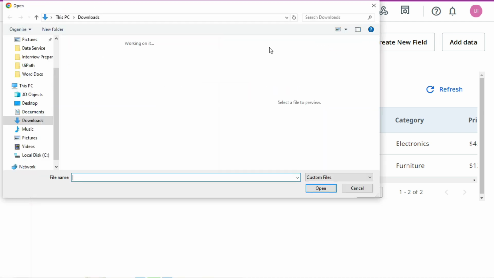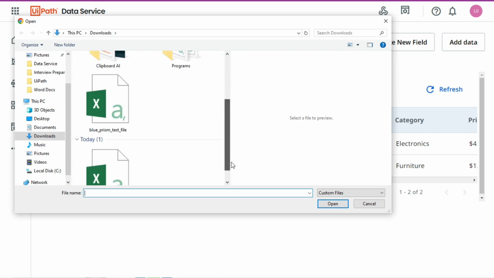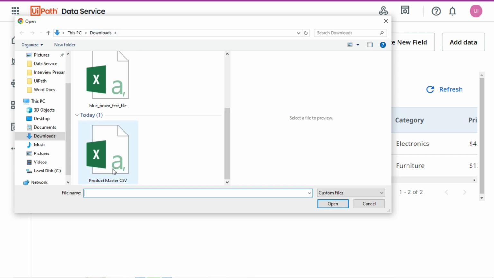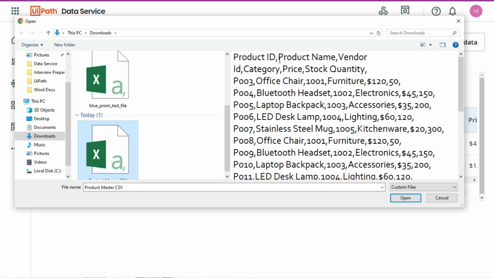Now let's go to the data, click on import data. Once you click on that, you will get a pop-up window to select that file. From the download we have the product master CSV, and you can verify the data that it has the comma separator. And then you can also match that the field names match with the display name. So it has the spaces.